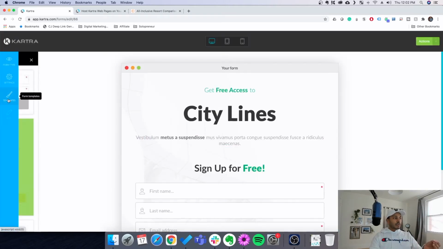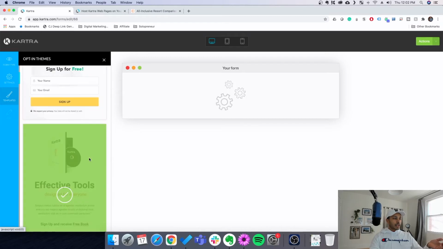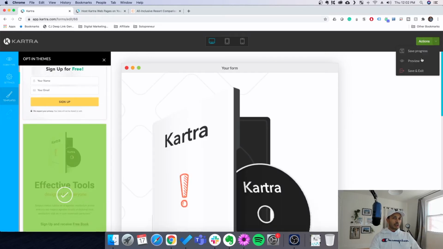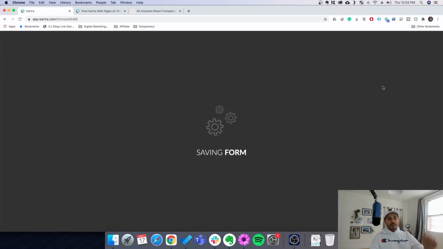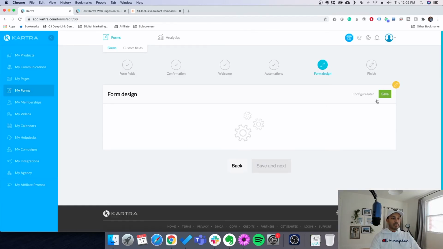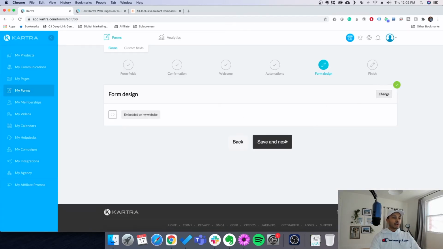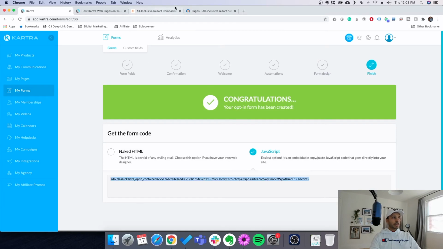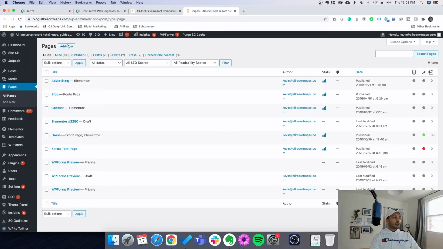And then you can, of course, pick a template, whatever you like. Let's say we pick this one, and then let's just go save and exit. And you can edit the form, of course, how you see fit. And then you save that. And then when you go to finish, we simply copy that JavaScript. We go back into our WordPress, and we can use that in any page.